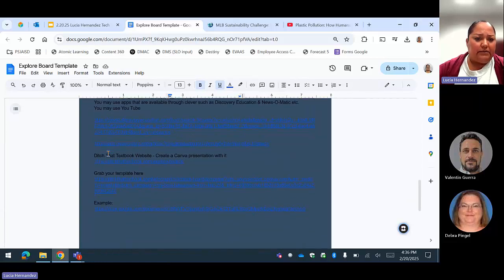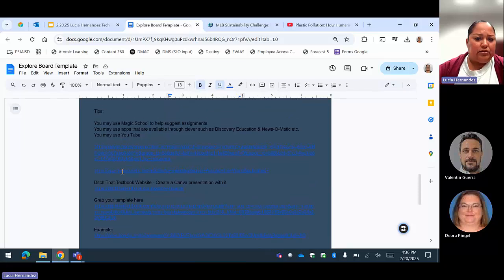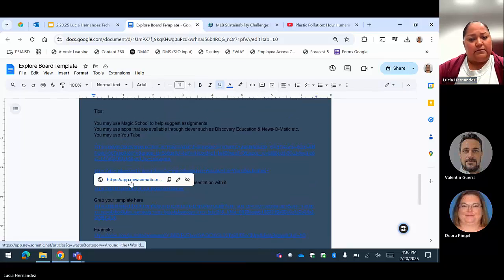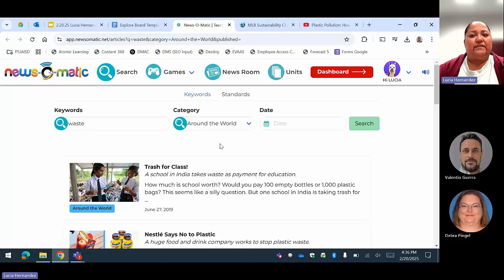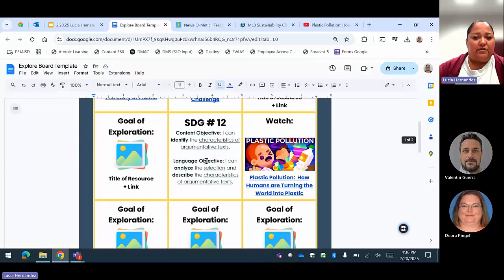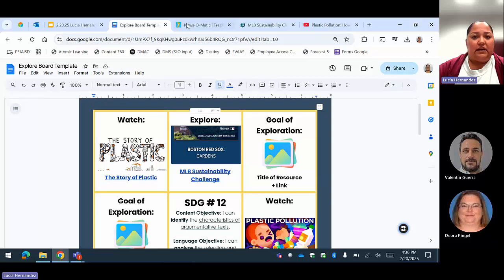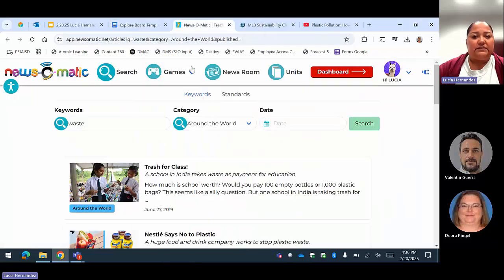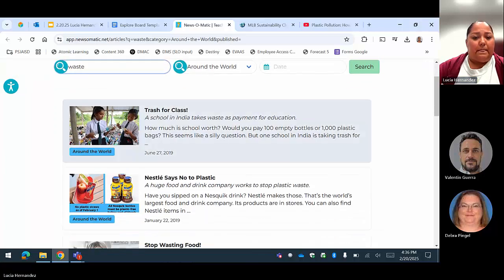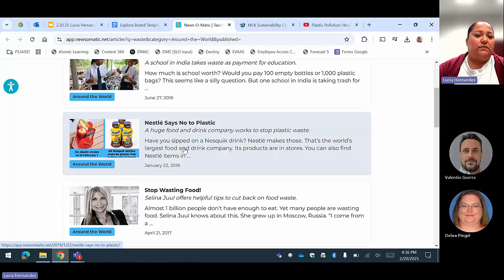I'm going to open News-O-Matic, because that's another resource that we have available. I'm going with what the district has provided for us already. So if my topic or my objective here is sustainability, I can just go ahead and type sustainability, which I did have waste already. And let's say that I want to use this article saying no to plastic.